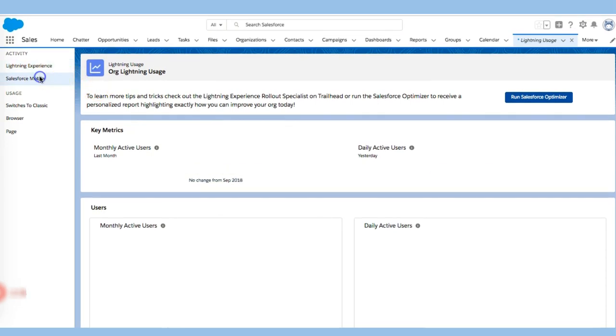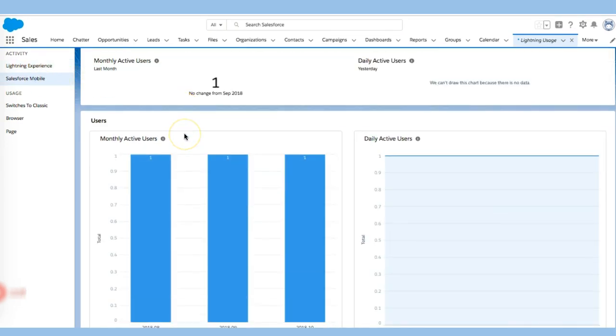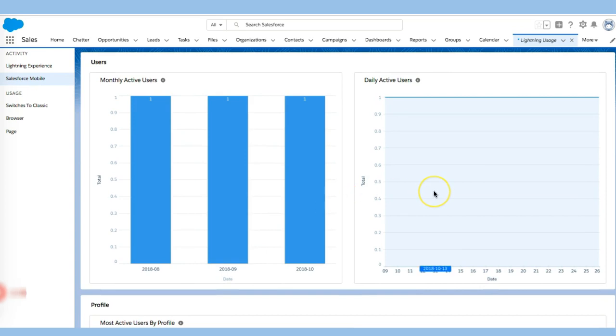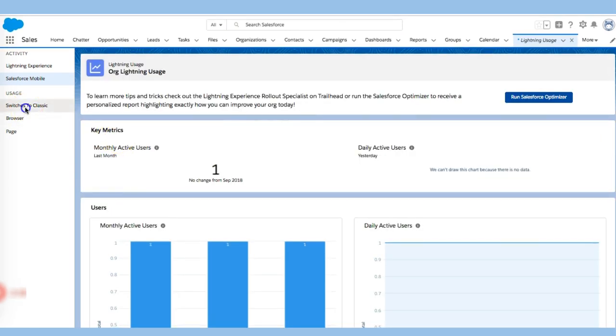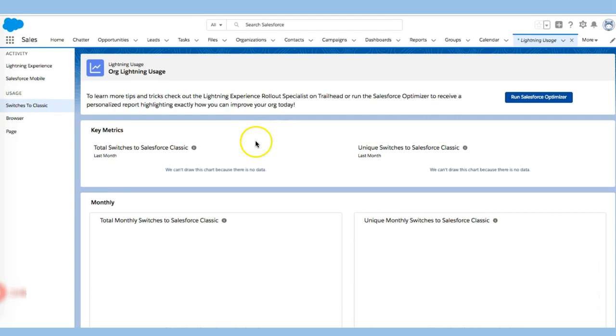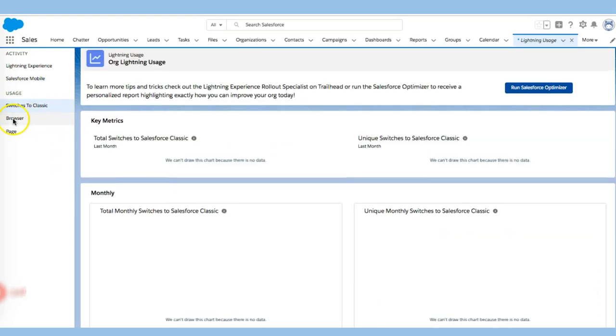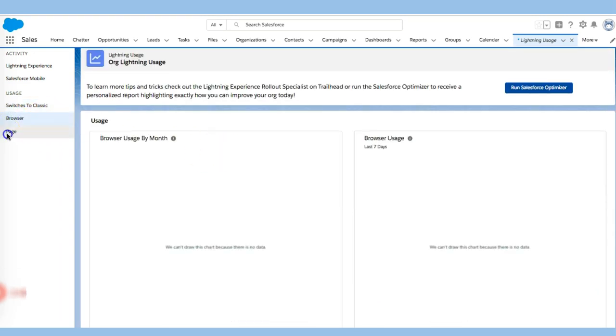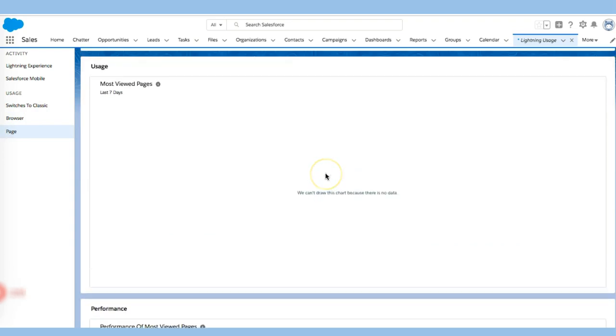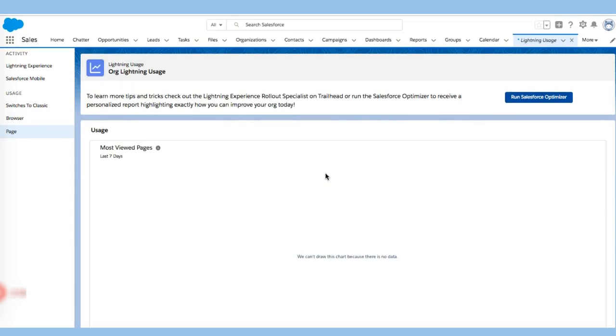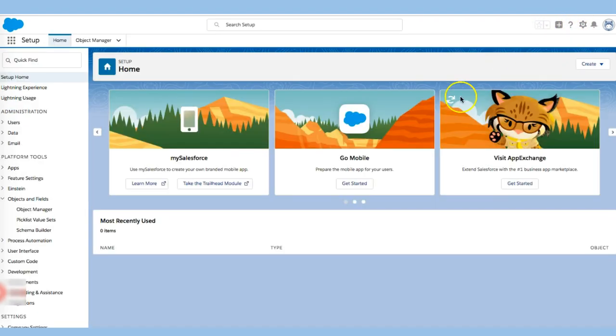You can also look at Salesforce Mobile as well, so you can actually click in and see how things are going. You can look to switch to Salesforce Classic and look at the metrics on there, as well as your browser history, and as well as the pages that you have, the visits that you may have for your website. So this is just a very simple, quick overview of the setup page.